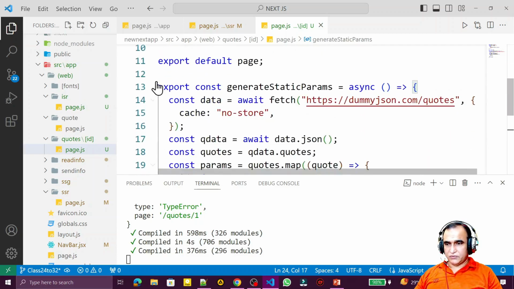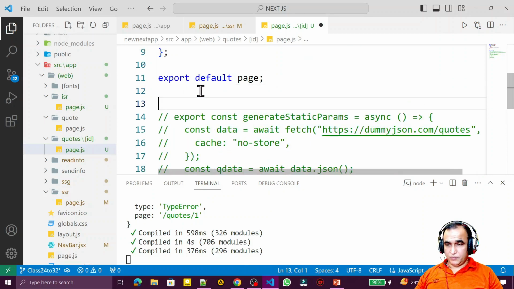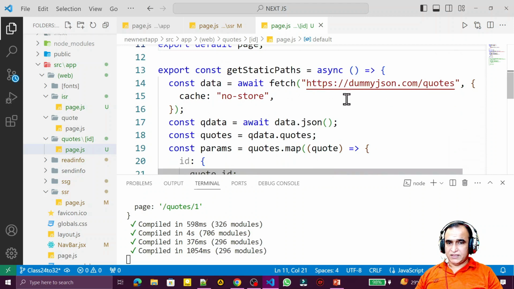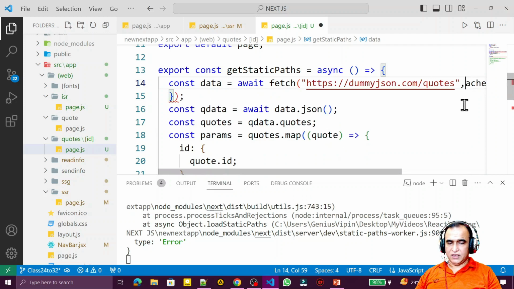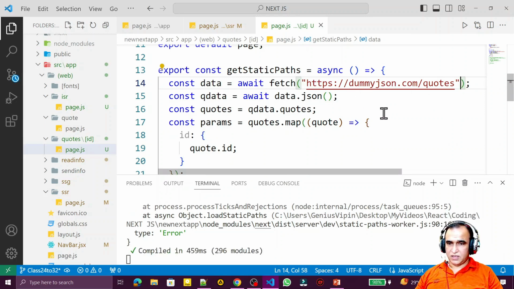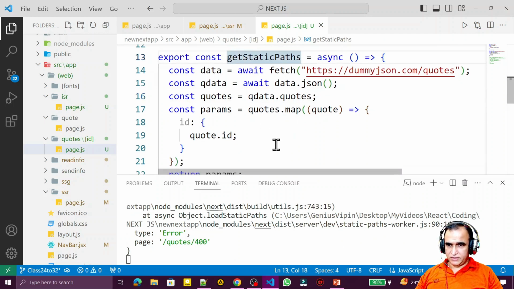First of all, I copy this function and comment it out. Once again I open it like this. Now I change it to getStaticPaths. Remember, I'm changing only this because the code is otherwise the same. Now I remove this because it will generate an error, as it is not used for caching purposes. I'm using a normal fetch function without this, otherwise it will generate an error, because this is not supported in Next.js for rendering purposes.